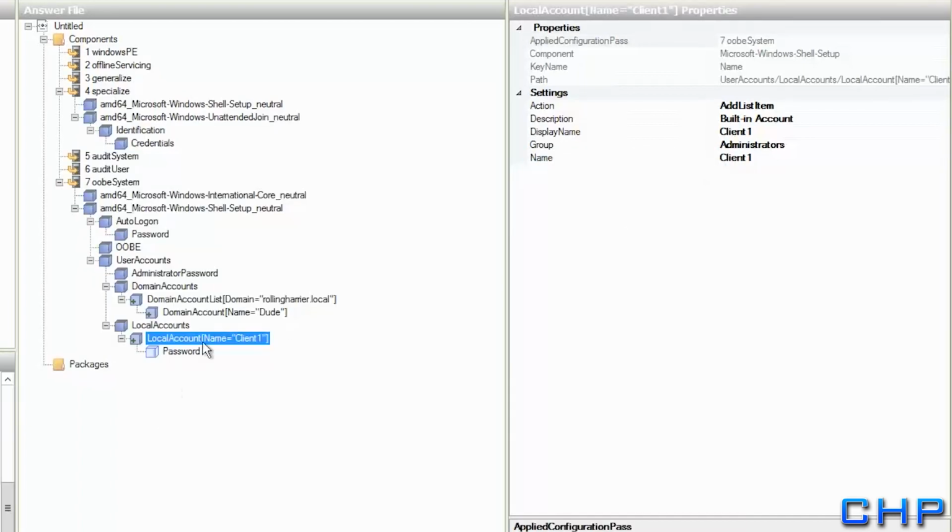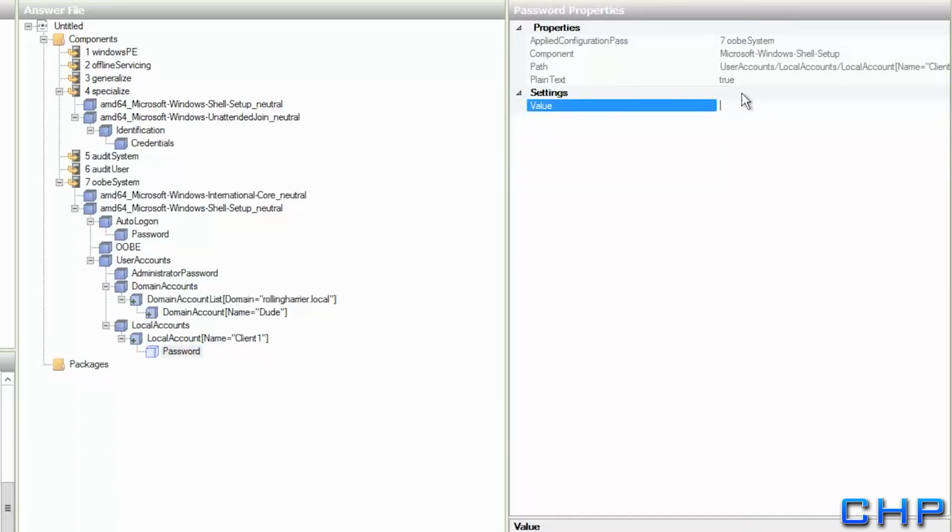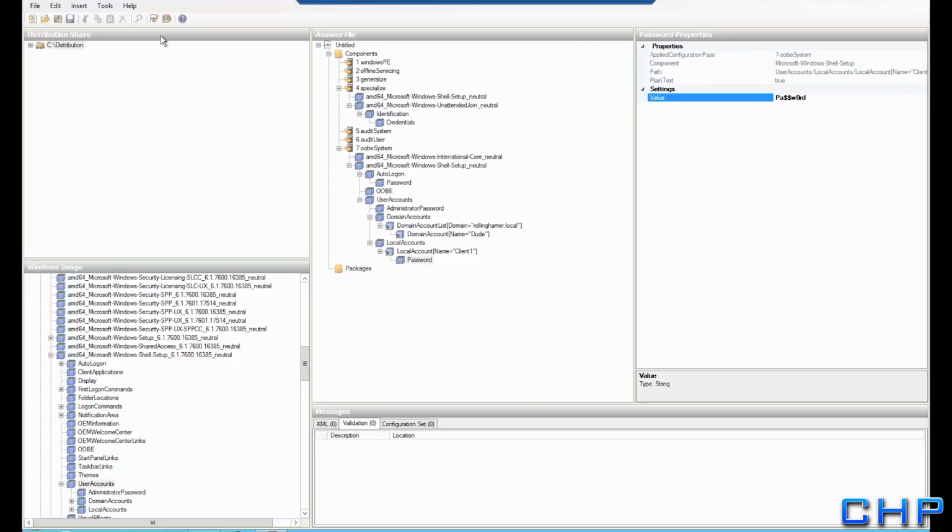I'm going to assign this local account a password, and I'm going to use the same password that I've been using, which is password. Of course, stuff like this you would not want to replicate in a production environment for security reasons, but for the sake of simplicity within this exercise, this is what I'm doing.